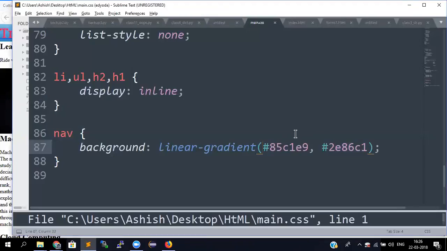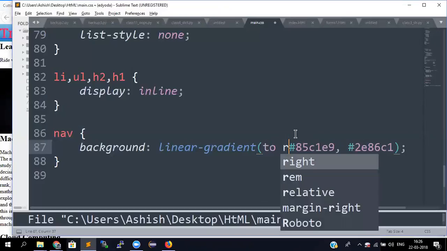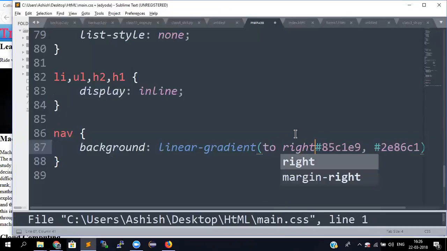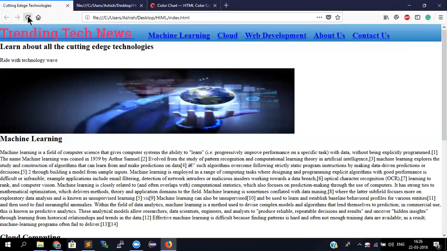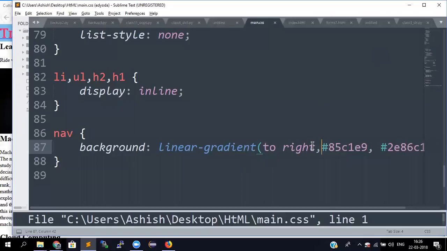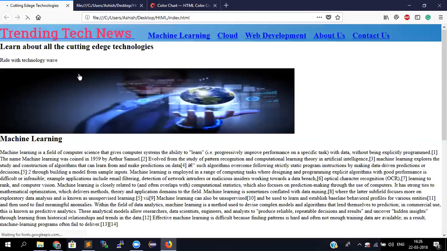Okay, so I can specify the direction. Let's say I'm saying to right. This is the first attribute. Now if I save it, this will give me this lighter shade on the left hand side, and it will become darker like this. If I set to left, now it will start the lighter color this side and darker this side.